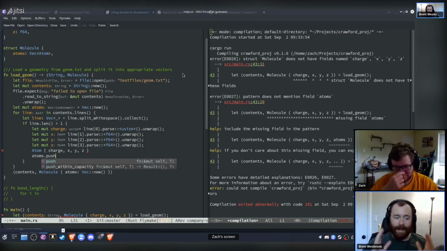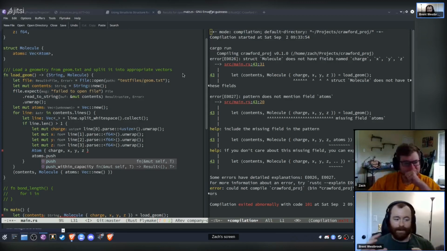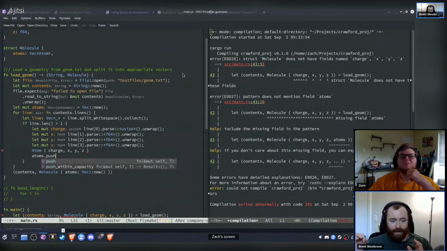I think now that we have structs, we can actually talk about methods, which are how you define functions on structs. But the dot always comes after a variable, basically. So atoms is your vector. You say dot push to call the push method on vector. And then inside of the parens for push, you tell it what to push onto the vector.